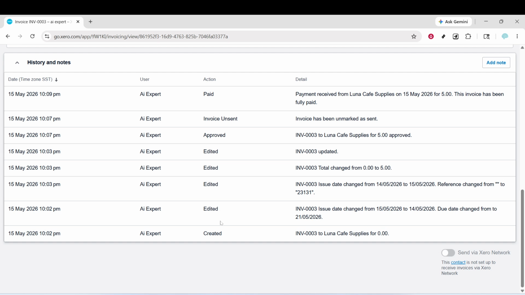Each entry will show a timestamp, and in many cases, the user who performed the action, which is helpful for accountability and audit purposes. Pay special attention to sent, edited, and payment actions. Sent entries confirm the invoice was issued to your customer, which helps resolve questions about delivery. Edited entries show what changed and when, so you can trace adjustments to dates, amounts, or line items.